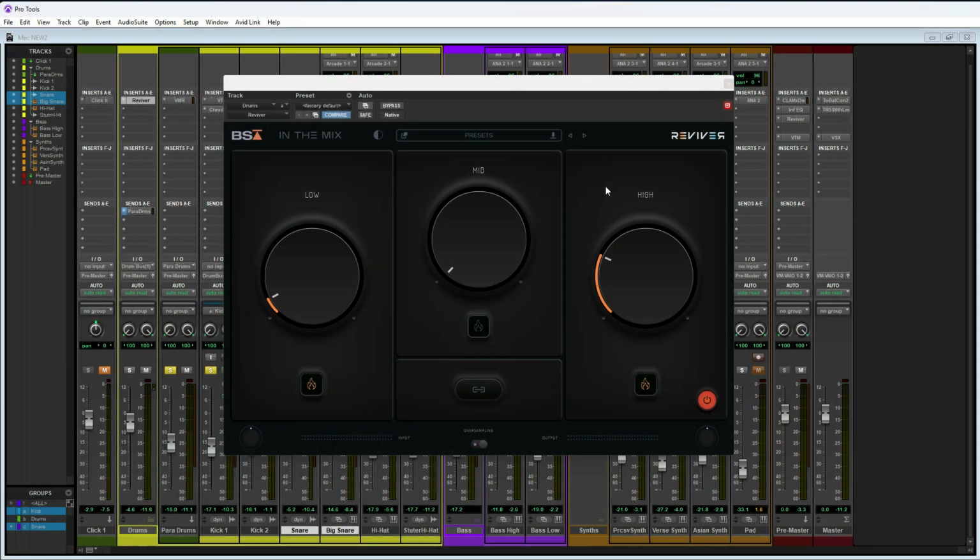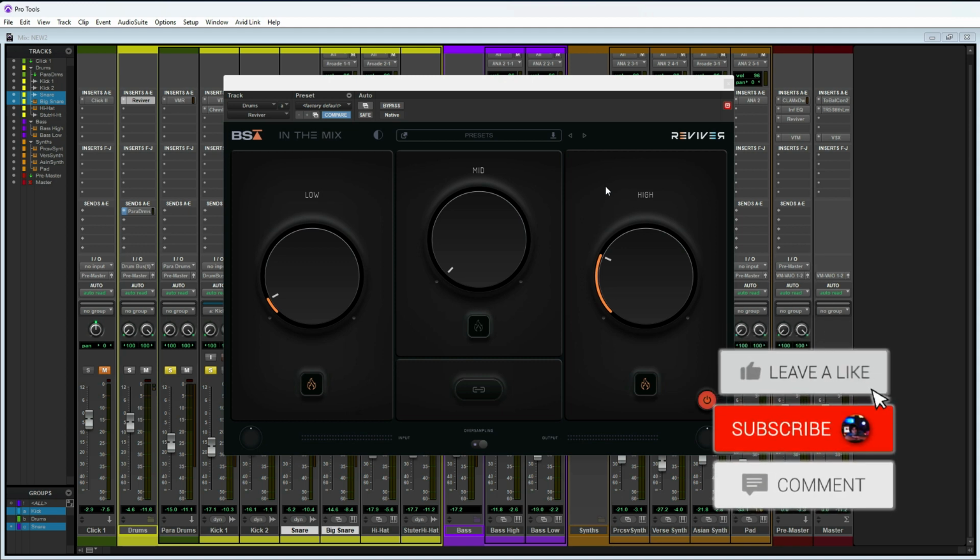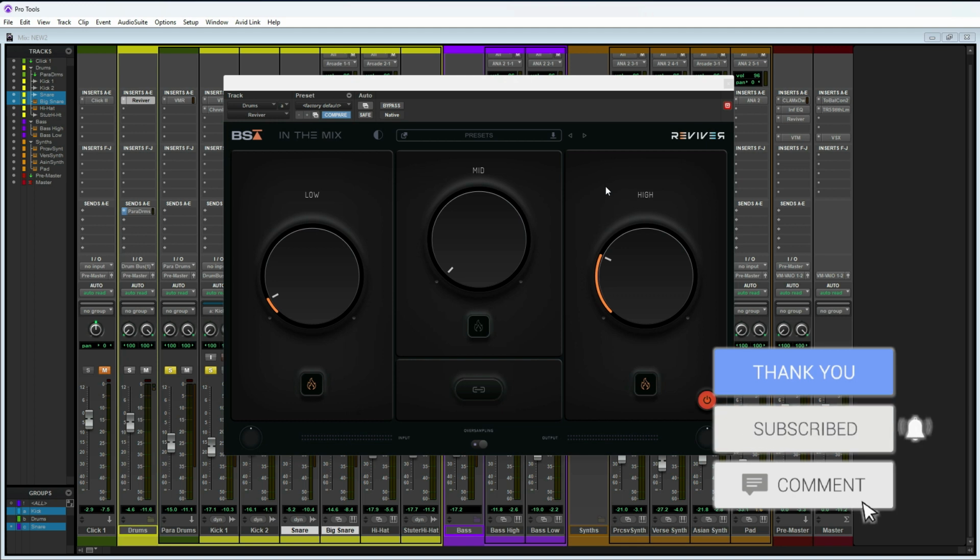All right, so pretty subtle, but as you can hear, we have a little bit more of that low end and we have a little bit more shimmer in the snap of that snare drum. It's exactly what this drum mix needed. So now let's actually dial this in from scratch on the overall mix here, and you'll be able to hear what each of these bands does. So let's get to it.